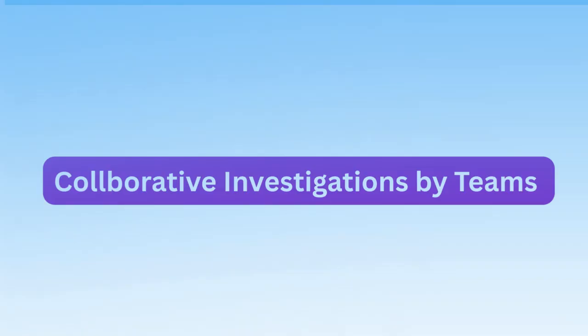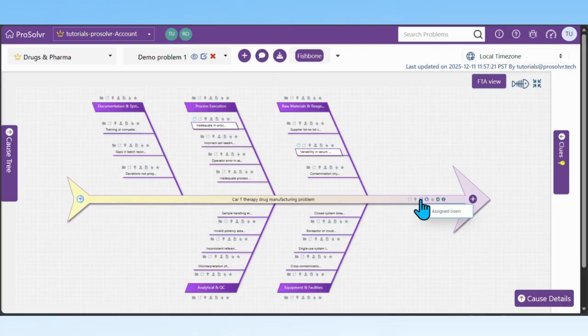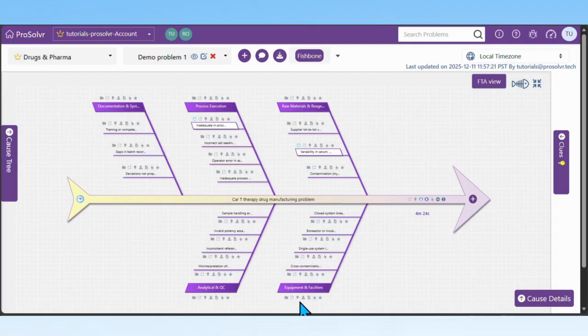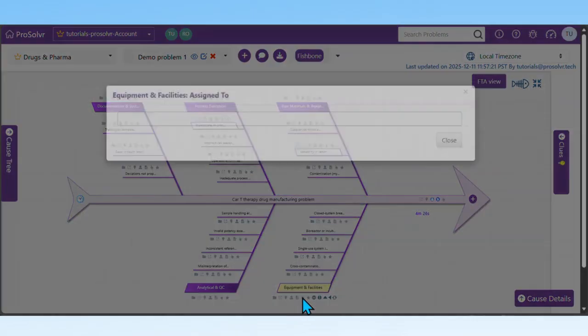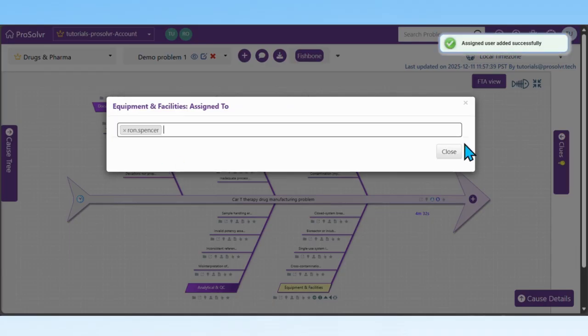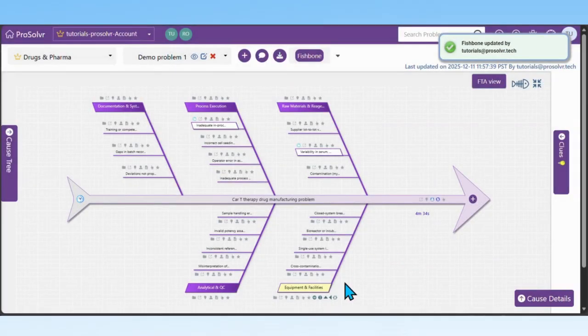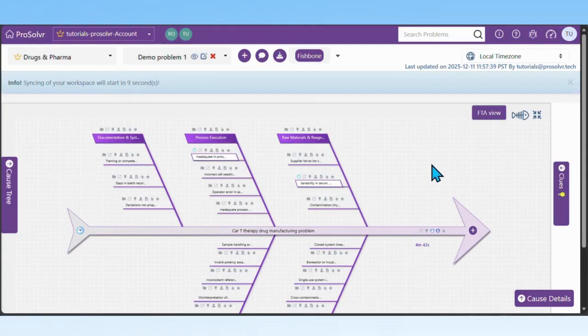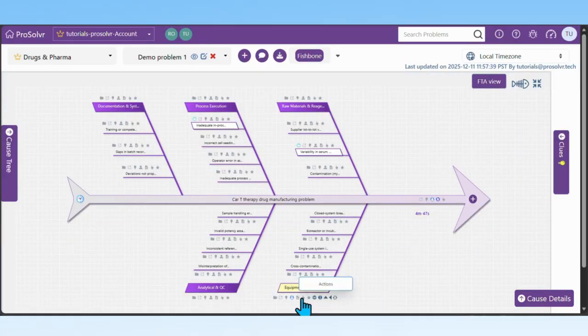ProSolvr is a collaboration tool for joint analysis by your team members, supporting concurrent updates and putting everyone on the same page. Now I'm going to start collaborating with one of the team members, Ron. For example, under Equipment and Manufacturing, I can assign specific causes to people. A right-click opens the menu, or I can use the Assign icon. I'll assign one cause to Ron, and another to myself, Tutorials.